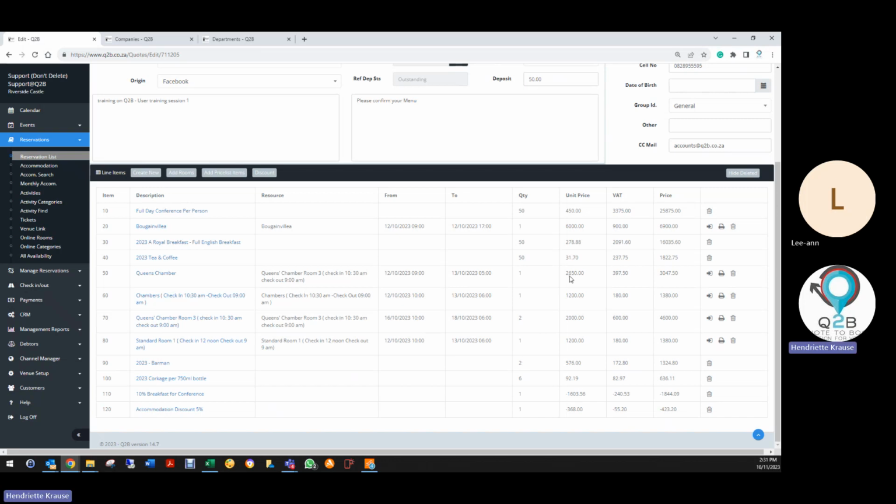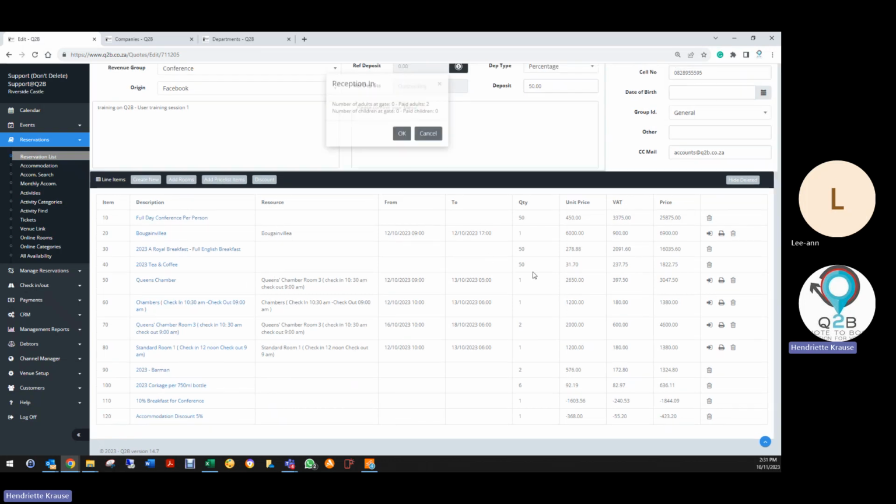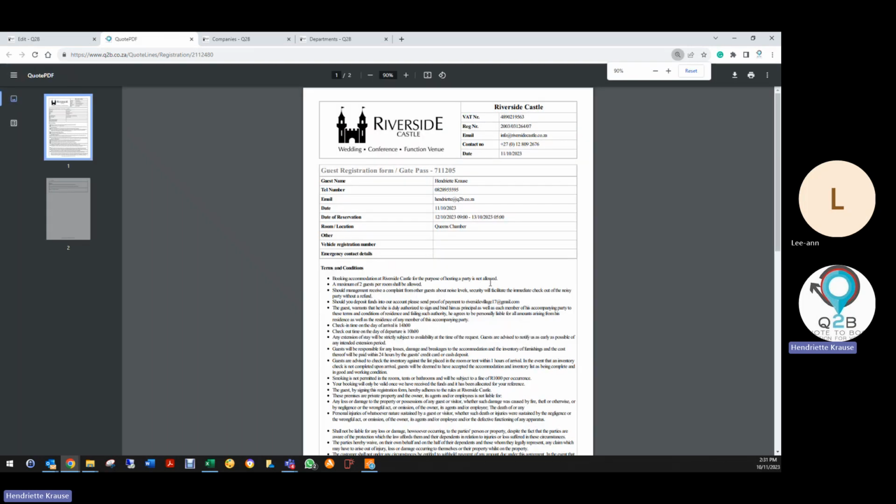Okay. So for a room, there is a check-in, but there's a much easier way on Q2B to check-in, where we use an app or QR code for the client. But this is the old way for people to check-in. So you can check them in here, but you have to go to the booking, check them in, check them out. And there's the indemnity as well.